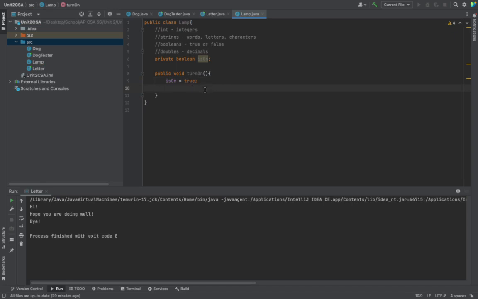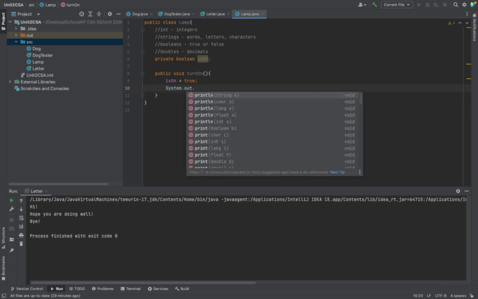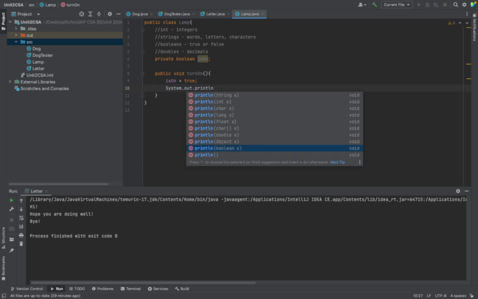Okay, and then oh, here I put a zero instead of an O. Wait, never mind, I got that right. We're going to set isOn to true, and then we're going to have it print out, well, the light's on now. To do this, we're going to use System.out, because this is an output, and .println. So it's important to remember.